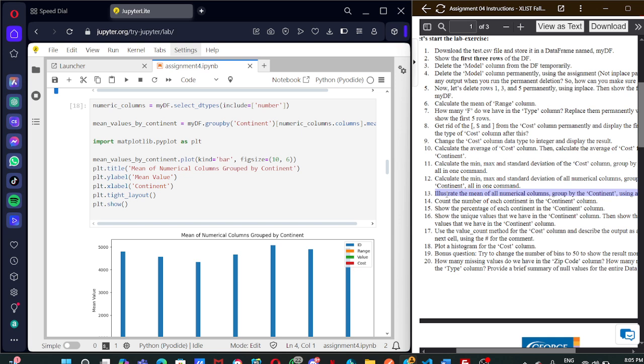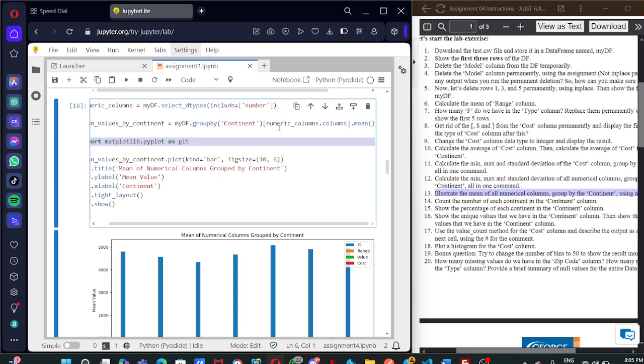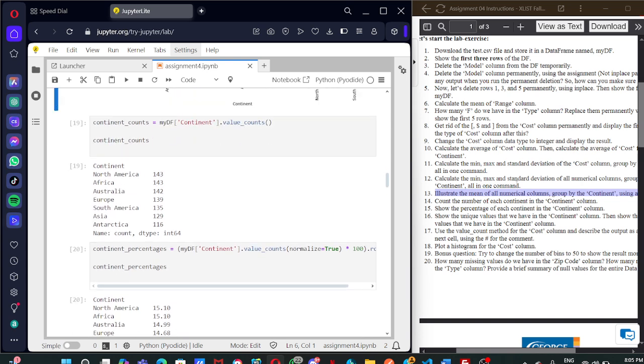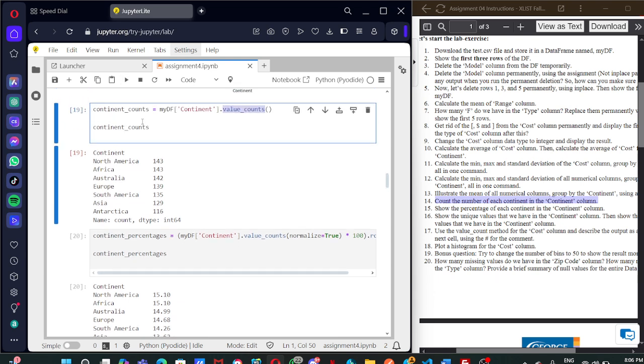Question 13. I created a bar chart to visualize the mean values of all numerical columns grouped by continent. This helps to compare average values across different continents. Question 14. I counted the occurrences of each unique value in the continent column using the value_counts method. This creates a frequency distribution of continents in the dataset.